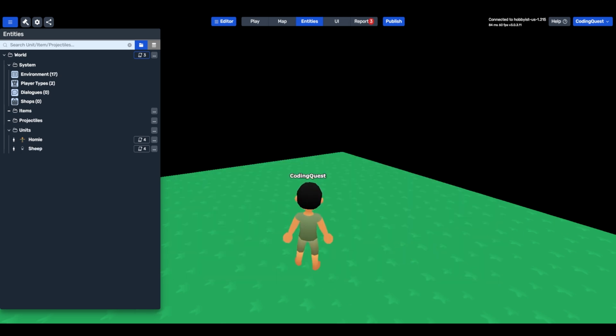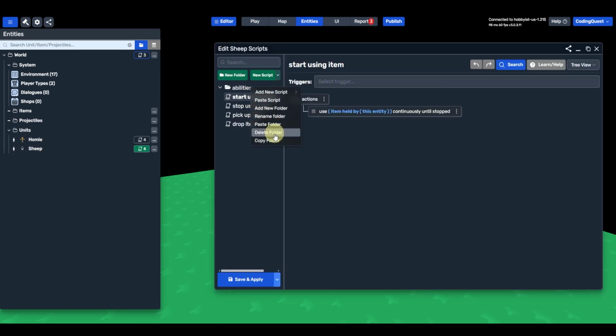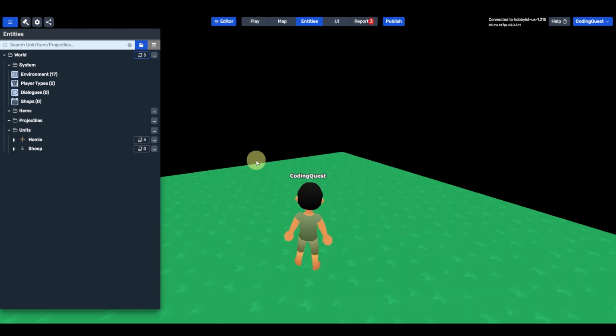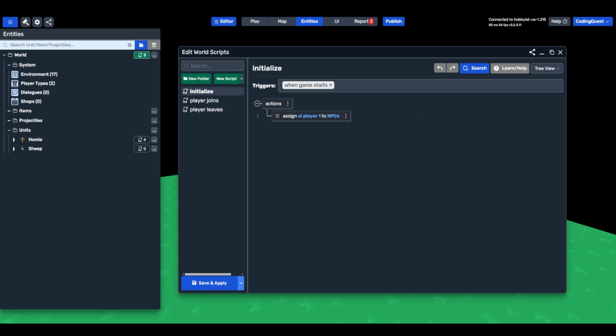Now the question becomes, well, how do we add these guys? Because we added it, or we created this sheep, but we don't know if it works. We have some scripts. Let's actually delete all these. We don't need this guy. But how do we make sure this works, right? How do we add it, right? We need to add this in the world script. So let's head over to our world script here, and we will simply spawn units.